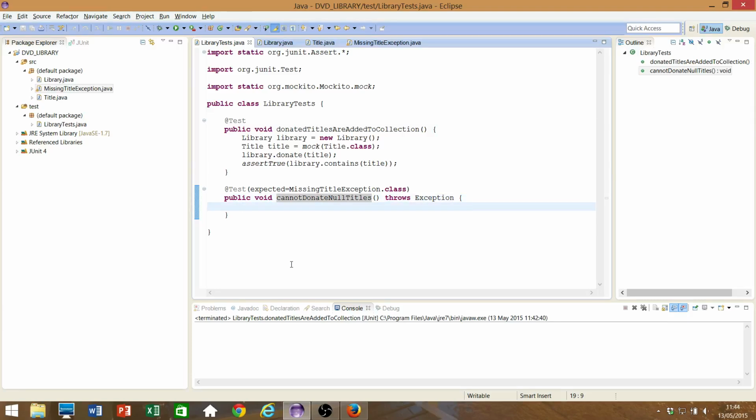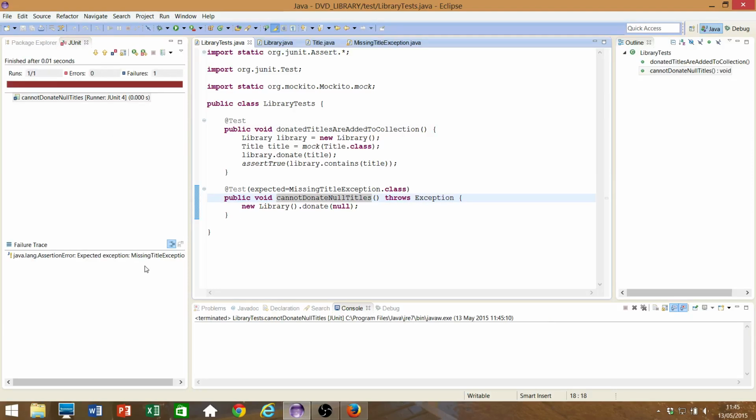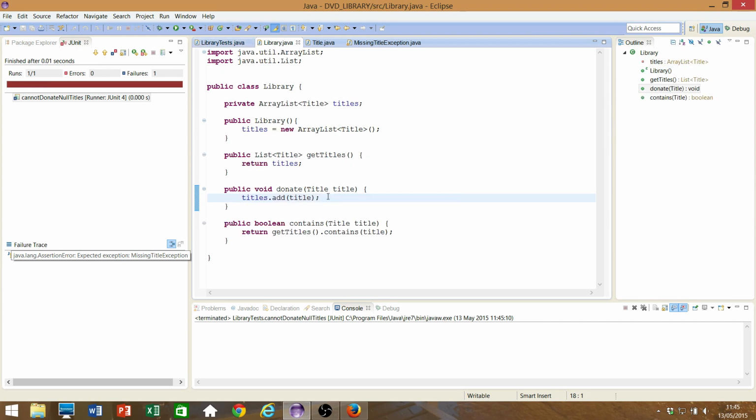And all we need to do now is work our way backwards from the expected exception assertion, if you like, to whatever's going to trigger it. So if we just do something as simple as, what we're saying here is that this should throw an exception. So if I run this test, yeah, expected exception, MissingTitleException. So this is quite an easy one to pass.